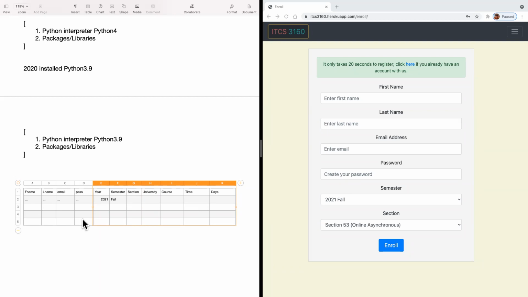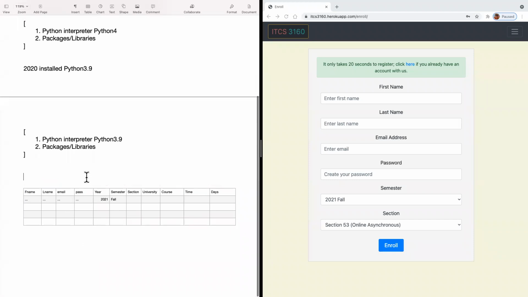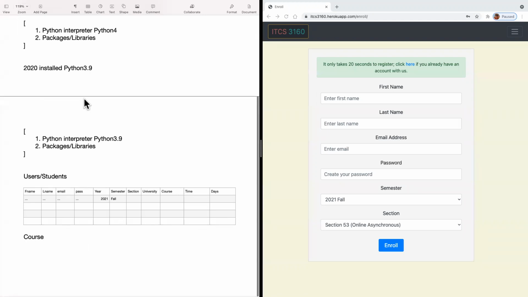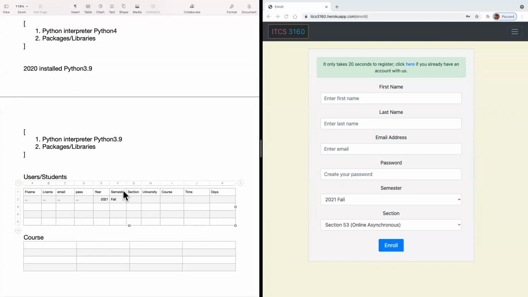So how do we do it? We split this table into two tables. I want to have a table for users or students, and I want to have another table for section or course, maybe. Let's just say course. And for course, I'm going to create a table. And this one's going to have all of that.